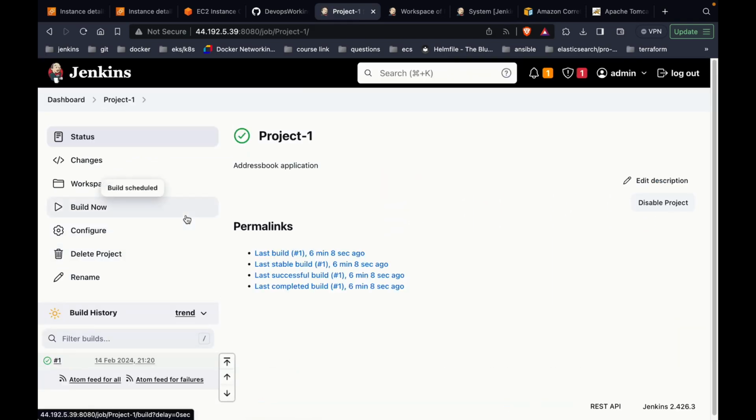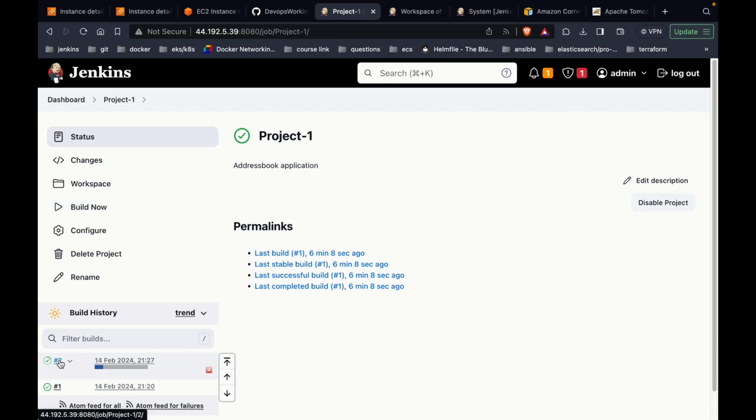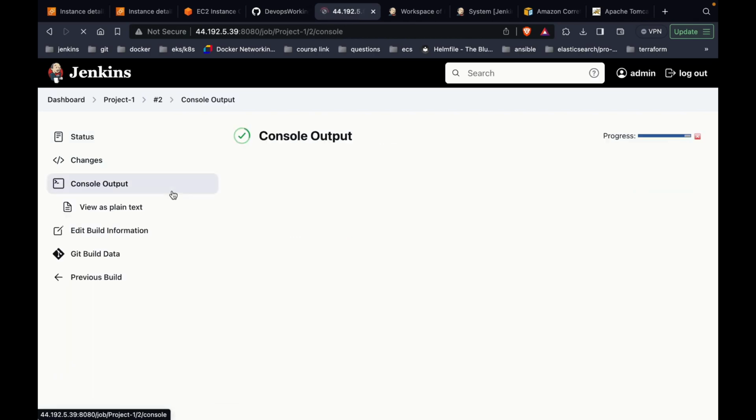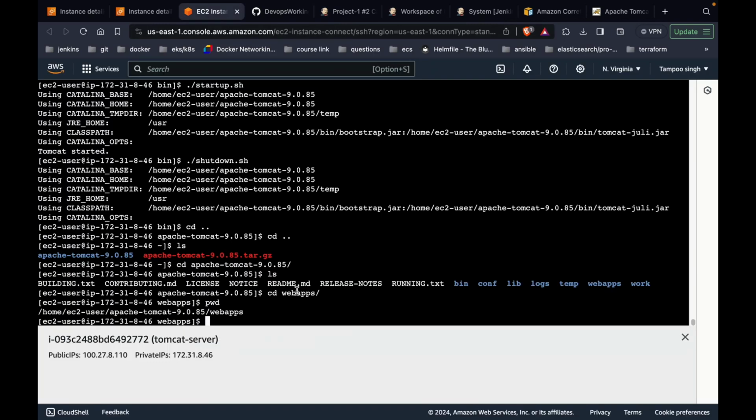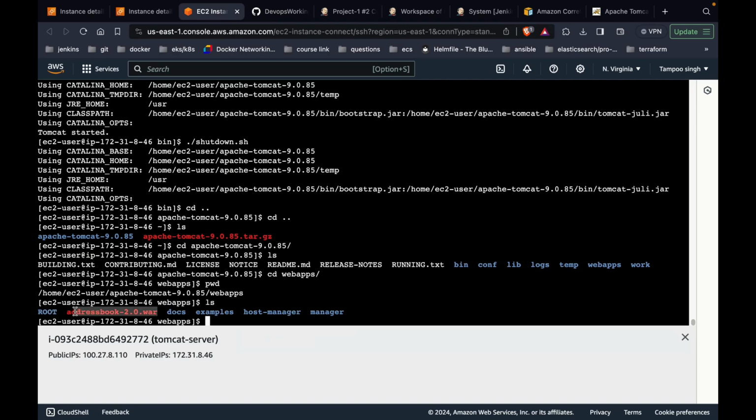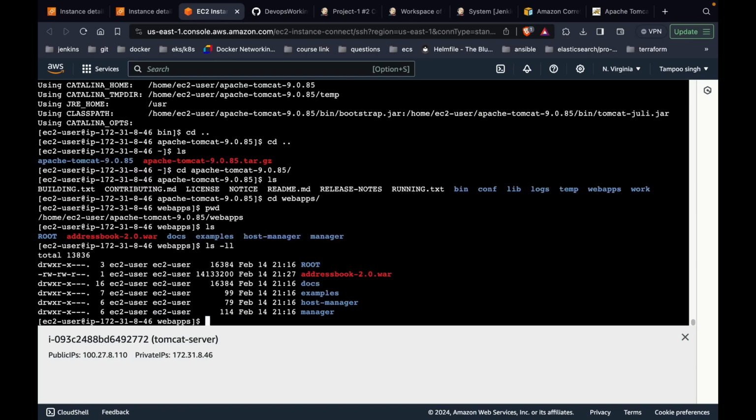Now build the project once again. As you can see, the project is building. We can go to the logs, click on the console output. Now as you can see, it is a success. Transferred file 1. We can confirm the same thing from the Tomcat server. As you can see, ls, our addressbook application is now available. In order to confirm, ls -ll, so you can check the timing. It was just now pasted, right?